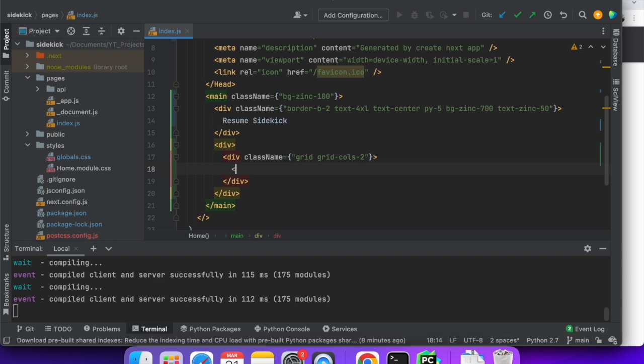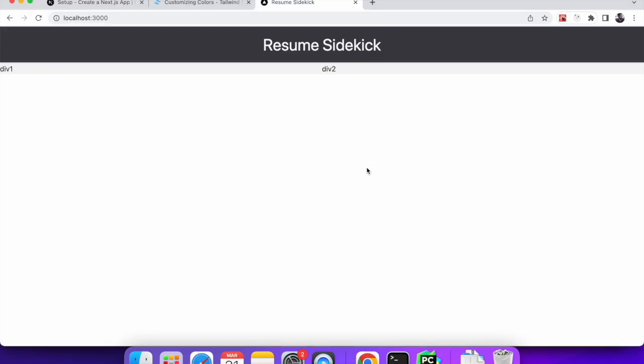Now let's say I'll put div 1 and div 2. If I go back, you can see over here div 1 and div 2, the whole screen is divided into 2 proper sections. That's fine.